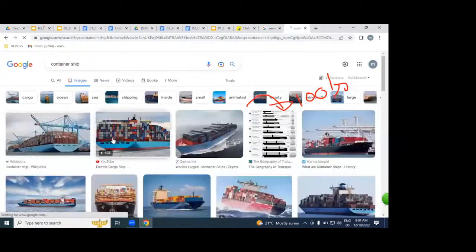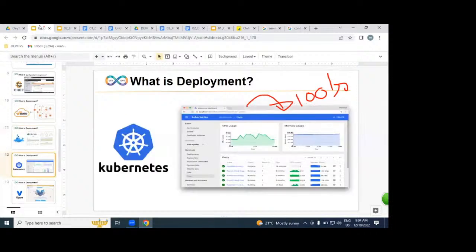These containers can be managed by whom? Ship. But where is the ship here? Kubernetes. So by using Docker, we can deploy n number of applications on n number of containers. Those containers can be managed and controlled by Kubernetes, steering the ship.